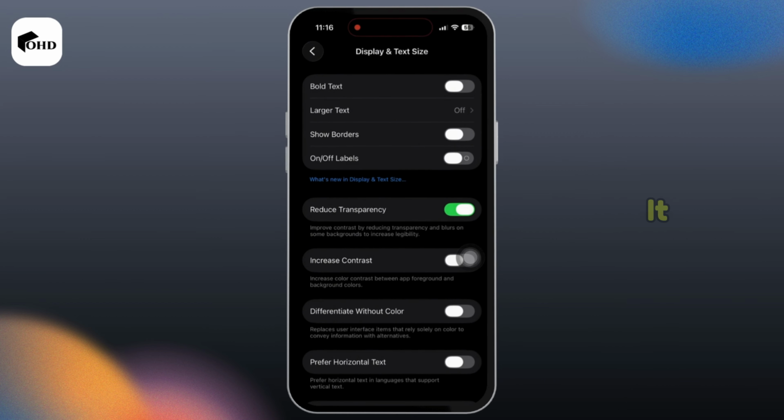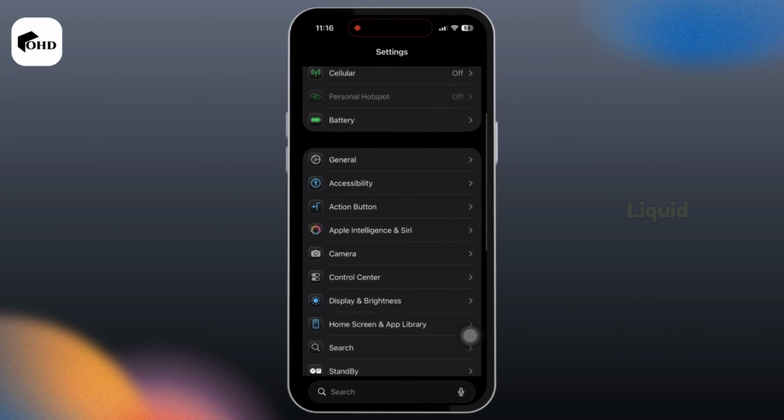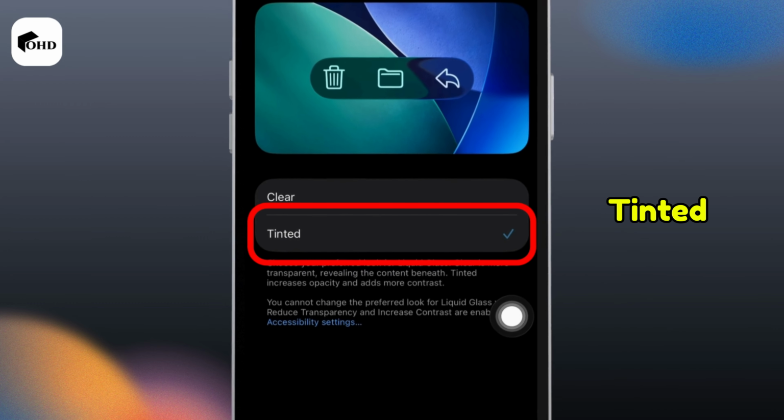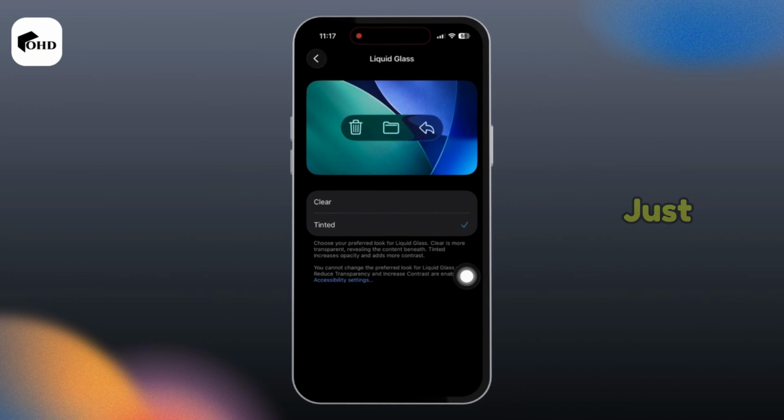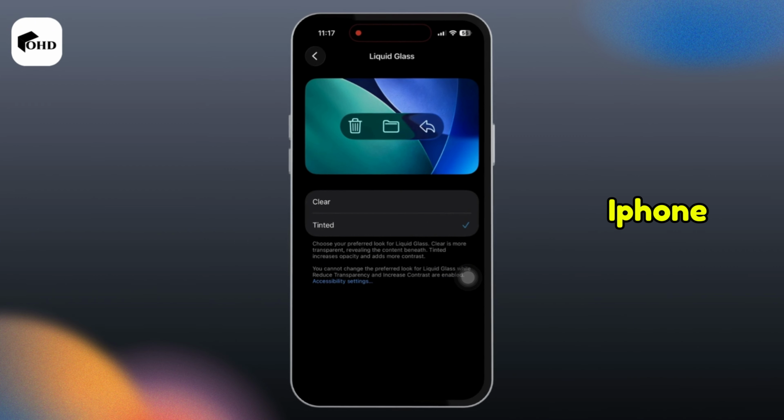Next thing you want to do is head back, go to the option Display and Brightness, click on the option Liquid Glass and set it to Tinted. And that's it. With these, you have just unlocked true or actual dark mode on your iPhone running iOS 26.